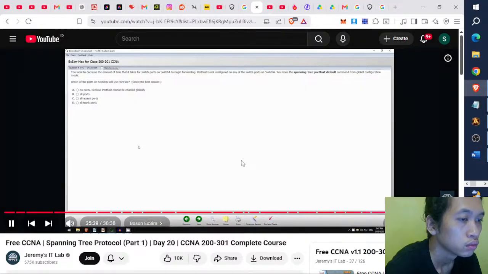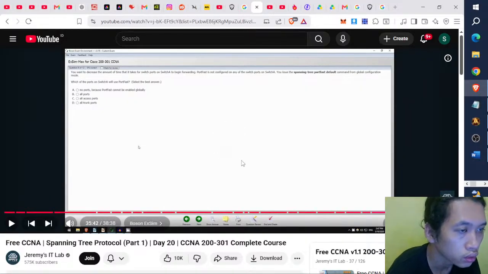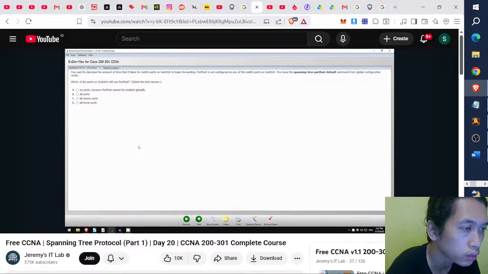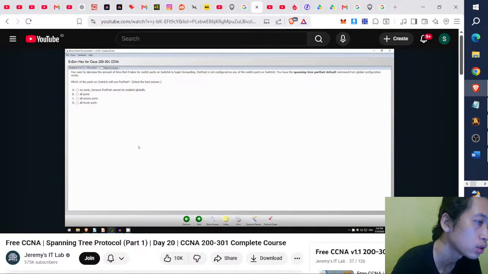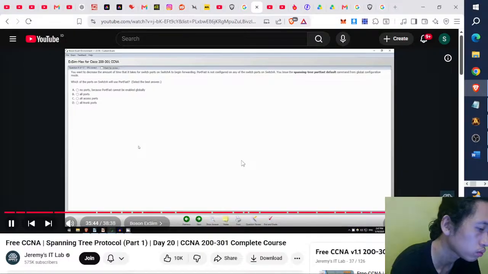Now, if you think you know the answer, you've already studied it, please feel free to let me know your answer in the comments. You want to decrease the amount of time that it takes for switch ports on switch A to begin forwarding. PortFast is not configured on any of the switch ports on switch A. You issue the spanning-tree portfast default command from global configuration mode.